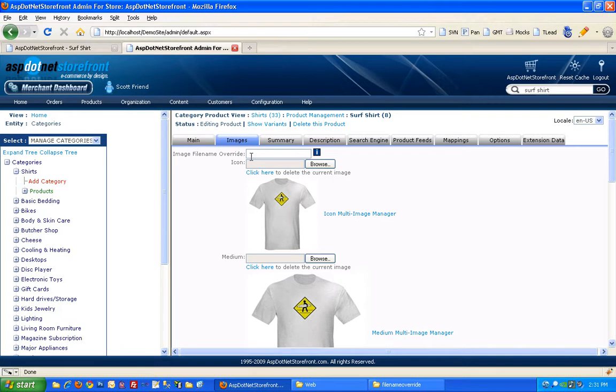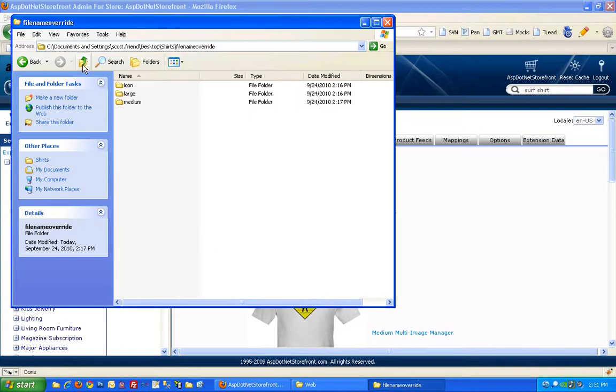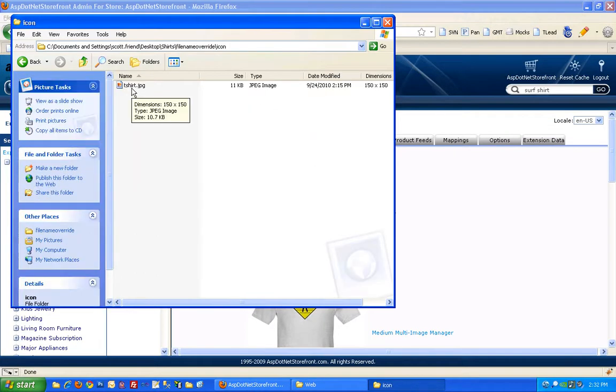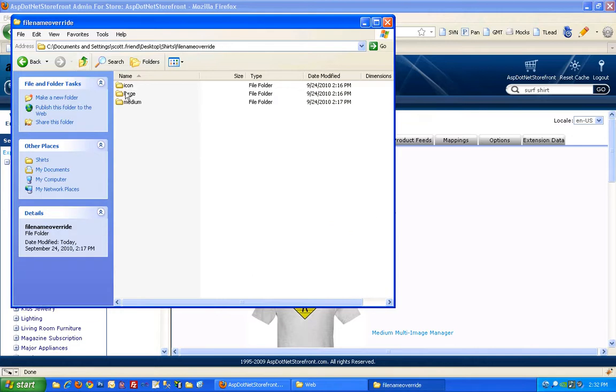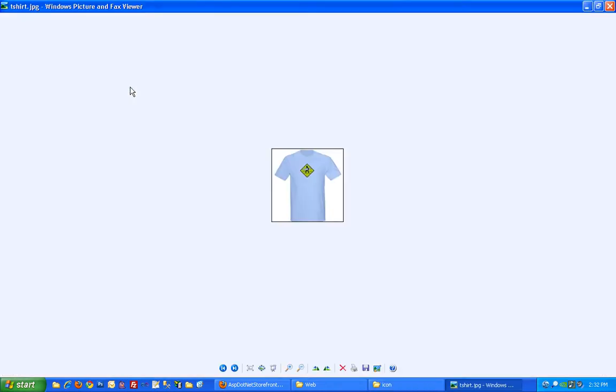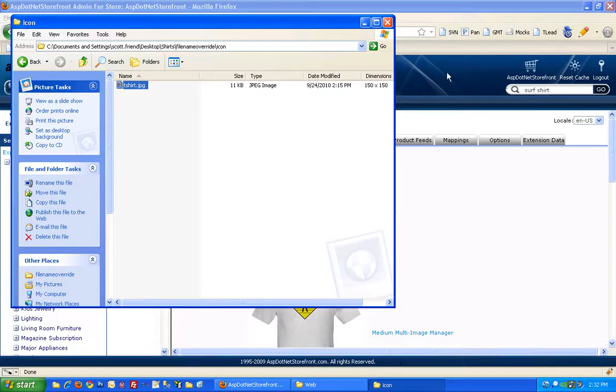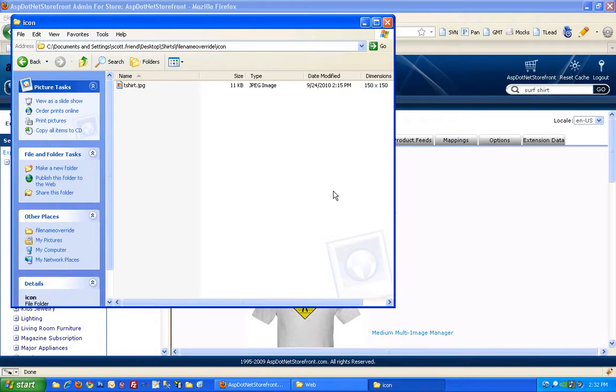So let's take a look here. I've got some images set up. And if I go into this image file name override, I've got an icon image for my t-shirt, a large image for my t-shirt, and a medium image. And I made those blue just so we can see the difference between the gray shirt that we have now. And I'm going to show you where to put those on your website.